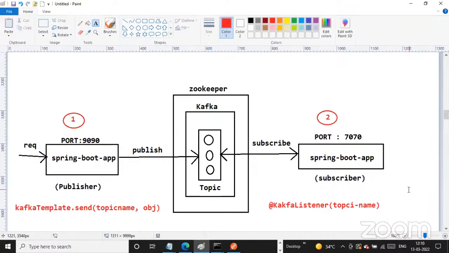Now guys, in real time, your work is developing the publisher or developing the consumer. Someone else will create the Kafka topic also. They will give the topic name to you. You need to use the topic name, connect to the topic, and publish the message or subscribe to the message based on your requirement.